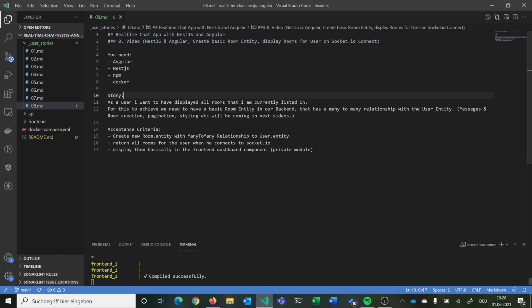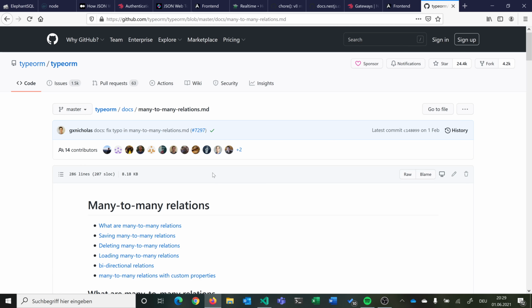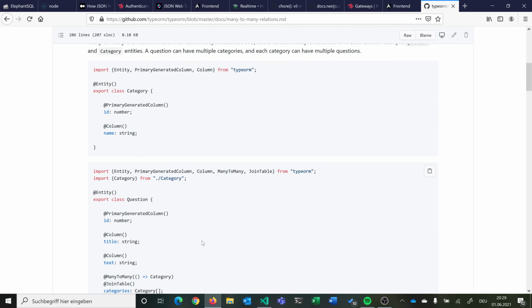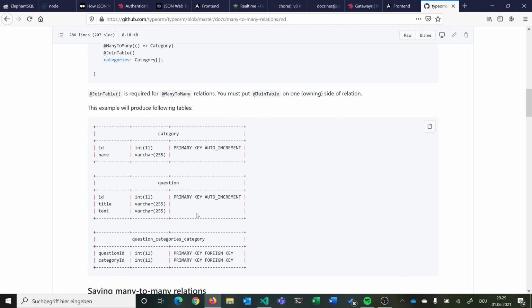So we can save this, and we can have a short look at the many-to-many relationship from TypeORM. Many-to-many is a relation where A contains multiple instances of B and B contains multiple instances of A. For example, a question and category. A question can have multiple categories and each category can have multiple questions. In our case, a user can be listed in many chat rooms and each chat room can have many users. So this is what we want to have.